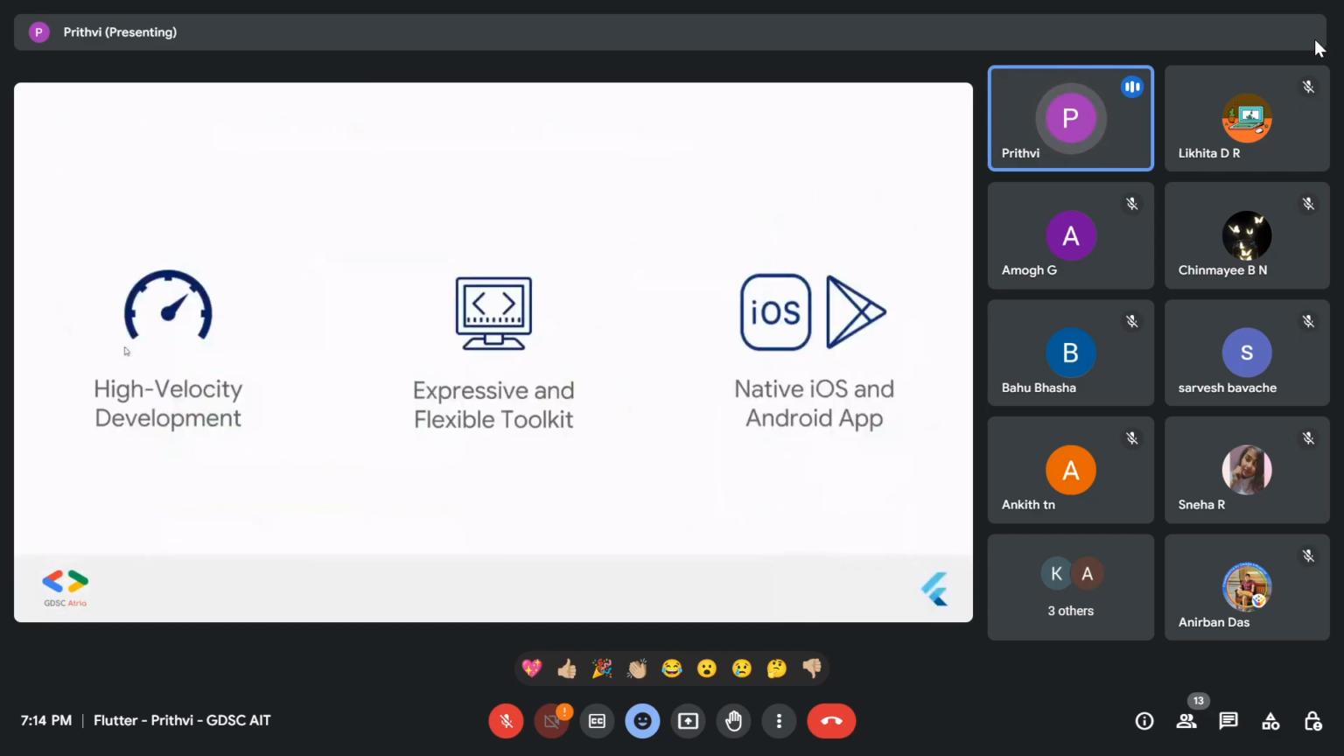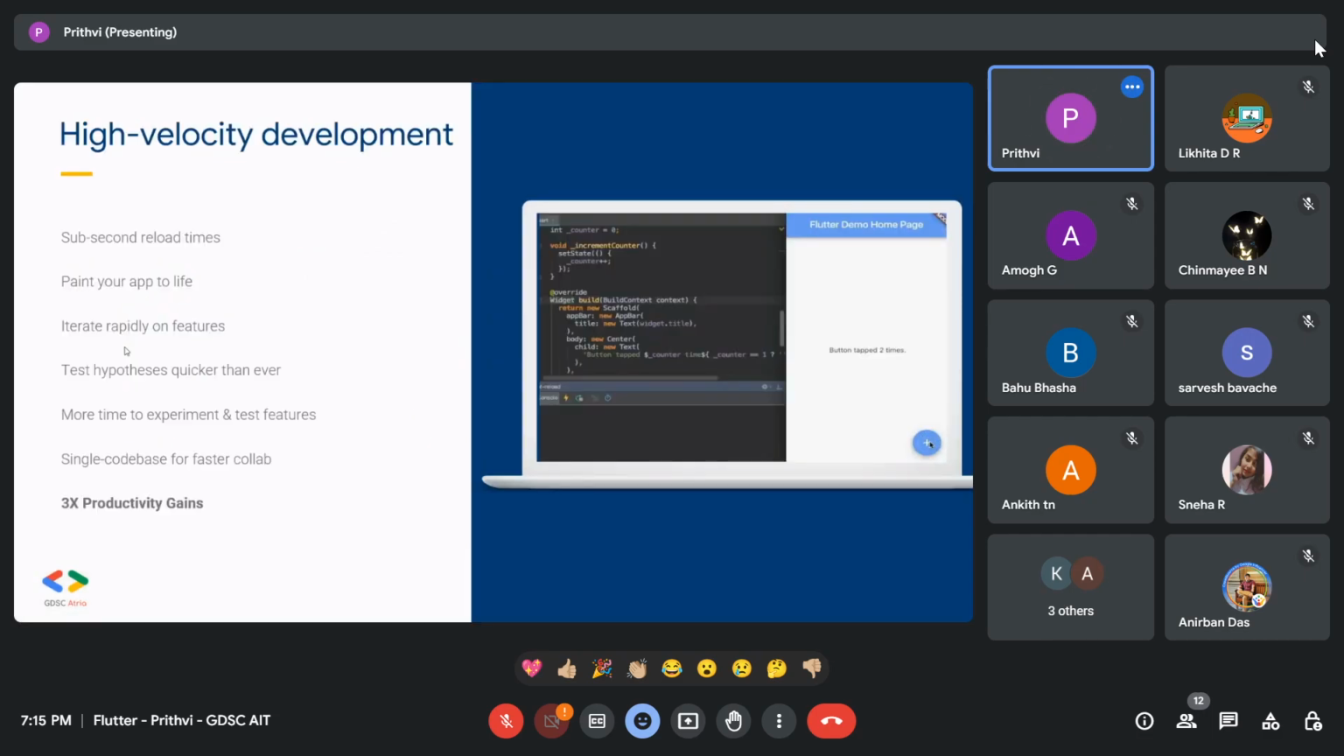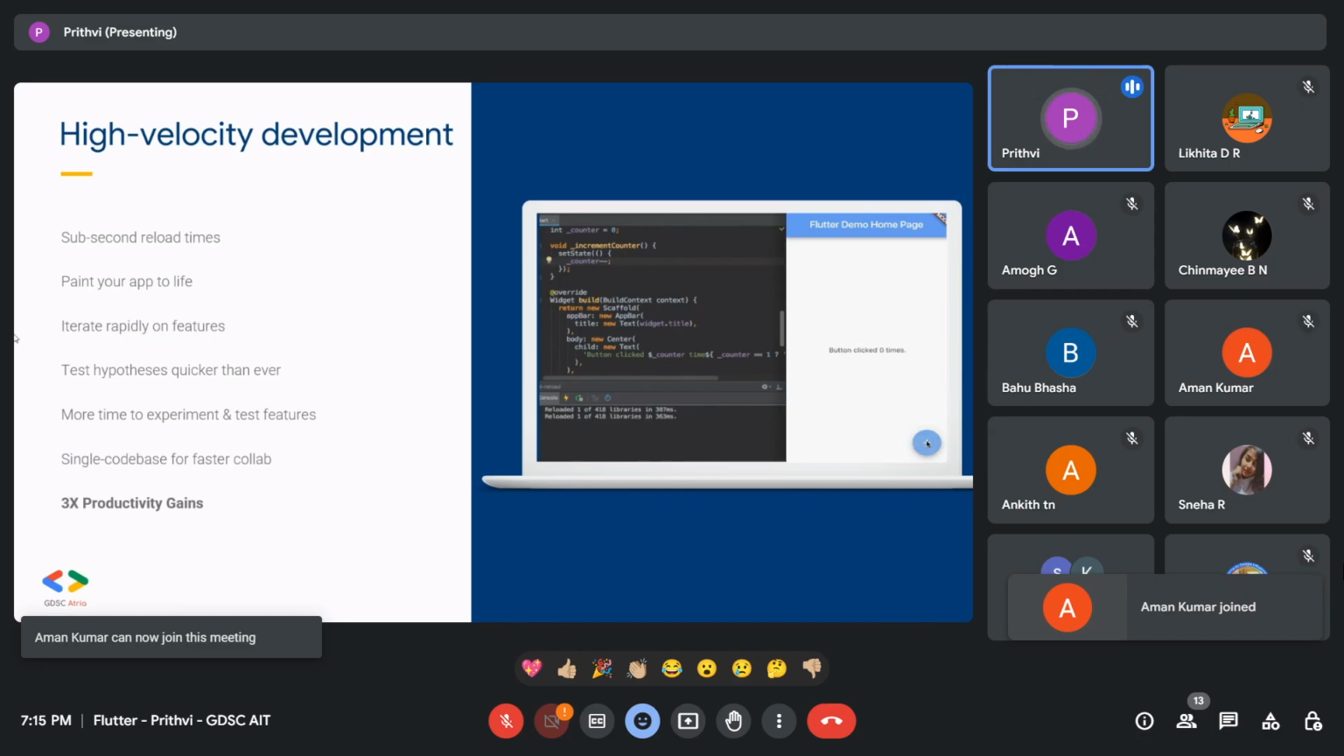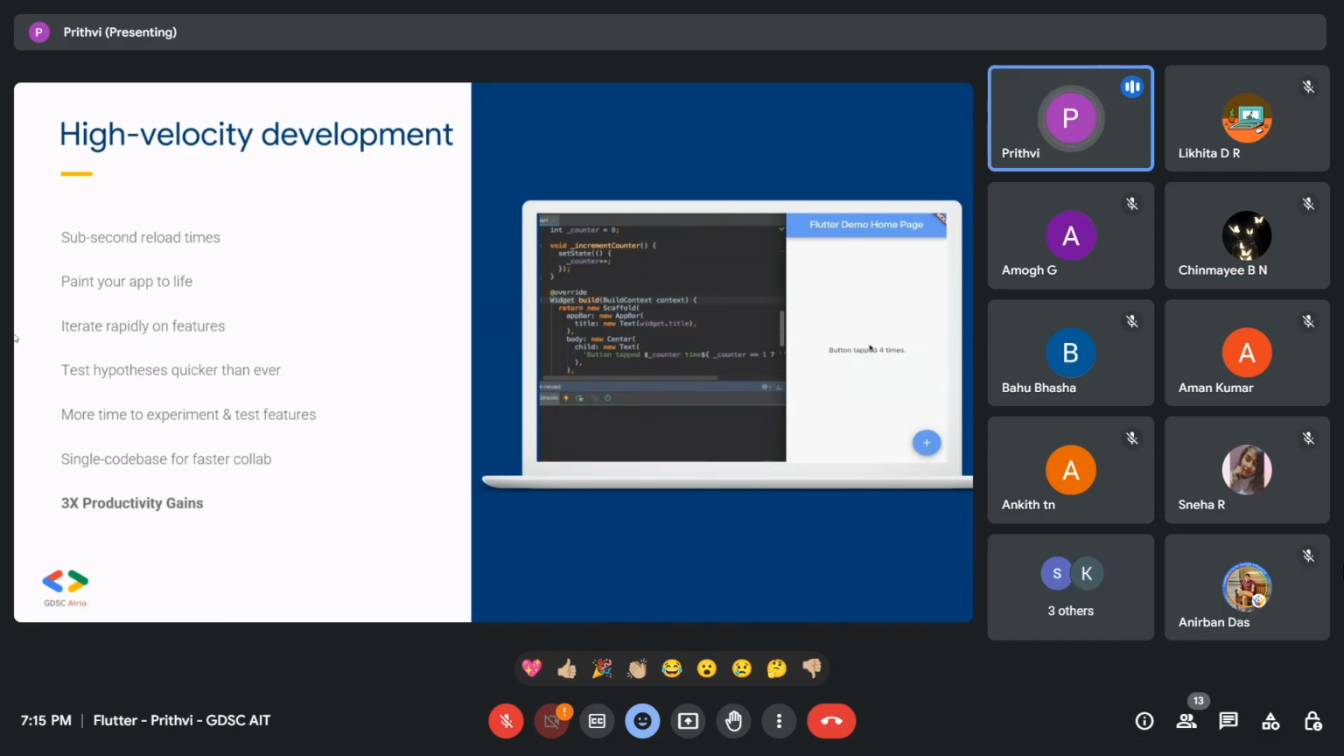Before coming to how exactly to write Flutter code, let's just look at the advantages in detail. As I spoke, we had a hot reload button. So what does that mean exactly? You have high velocity development. You have sub-second reload times. This means that your reload times are very short, and that you can have a faster development cycle to check out the features in your app. So you can iterate rapidly on features. If you want to add new features to your app, Flutter provides an advantage over other frameworks like React Native.